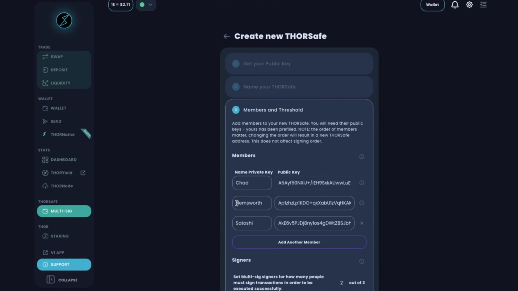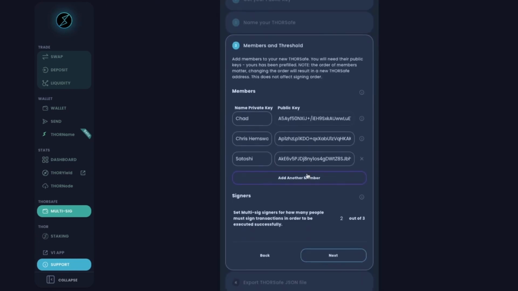And we'll put that there, name him Chris Hemsworth. And now we have the 3 members that we wanted to add. And you could definitely add more than this if you wanted to. This is just an example where we're setting 3 out of 3, just so you can see the process of needing to sign the transaction from all 3 people.